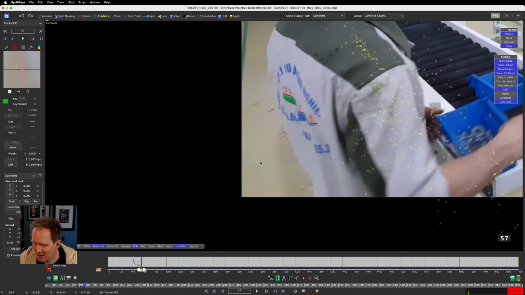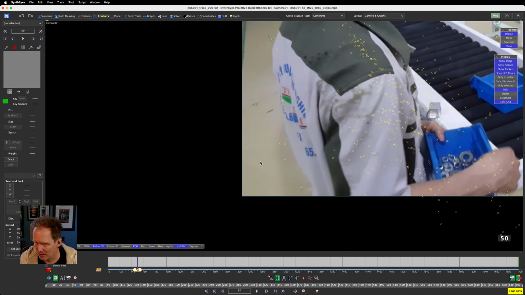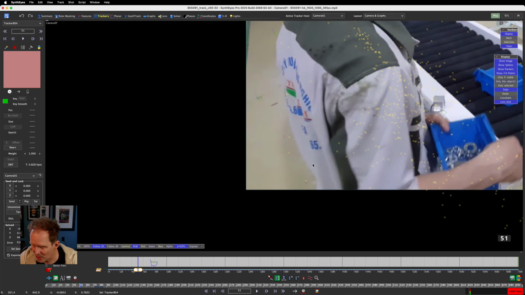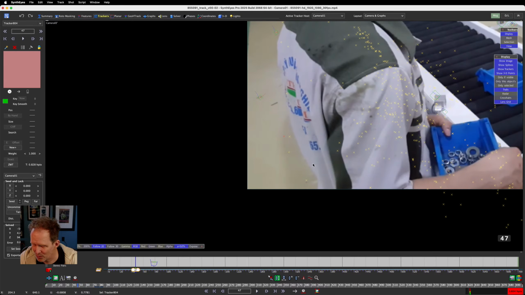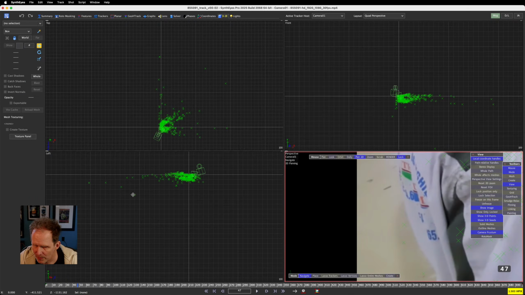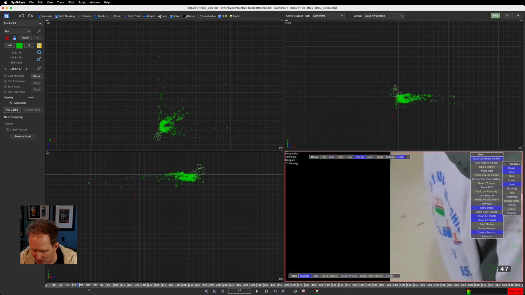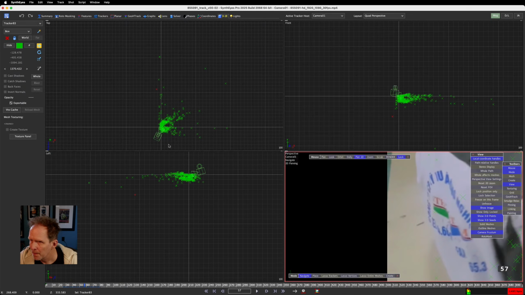So yeah, that tracker is goofy. That's no good. Let's get rid of that. Looks like this tracker here too is floating around in space. What is that? Delete that. Let's go back into the 3D view and grab another tracker that's probably wrong.